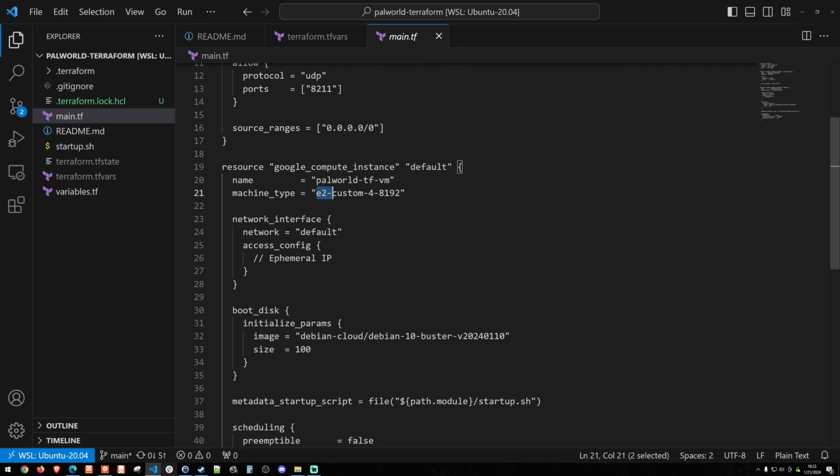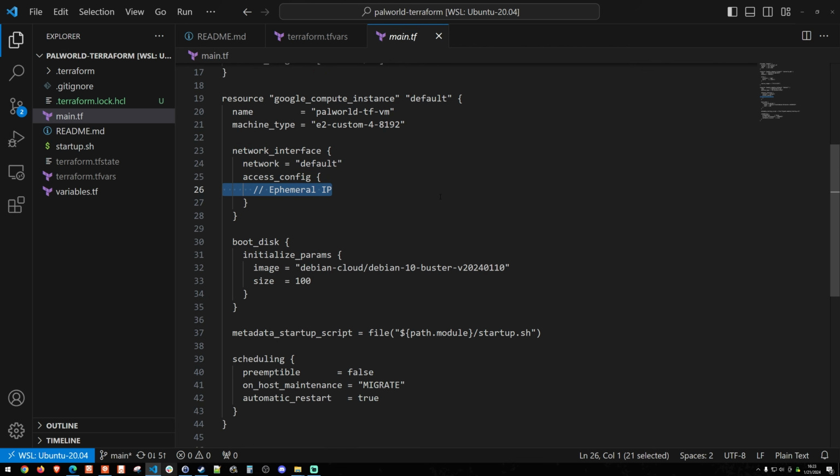But basically what we're doing with this e2-custom-4-16384 is setting up a VM that has 4 vCPUs and 16 gigs of RAM. We're also making sure that it has a public IP address, as you can see here with the access config being left default and just having this comment. It's basically just getting an IP address that will change.